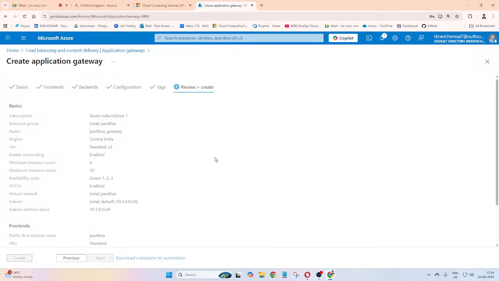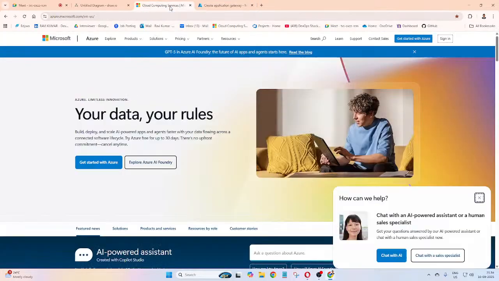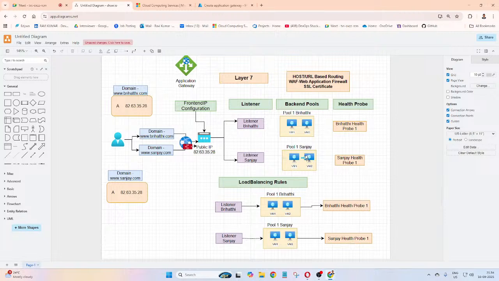While it is creating, you have to do one thing. Take a screenshot of this whole diagram, the application gateway, and ask GPT to explain it. I'm going for dinner, I'll come back after 5 to 10 minutes. Take a screenshot and try to get some information about this HLD.